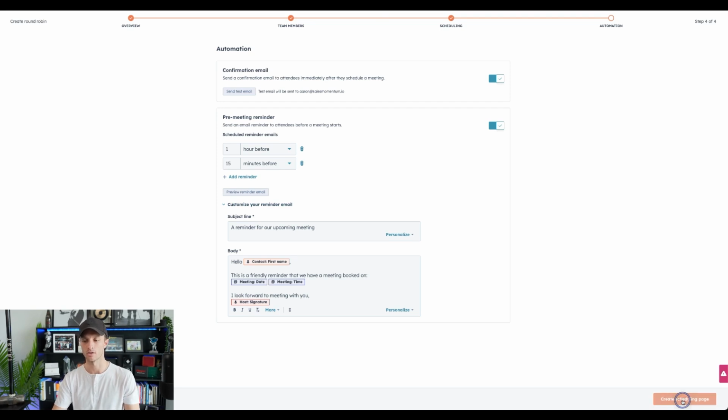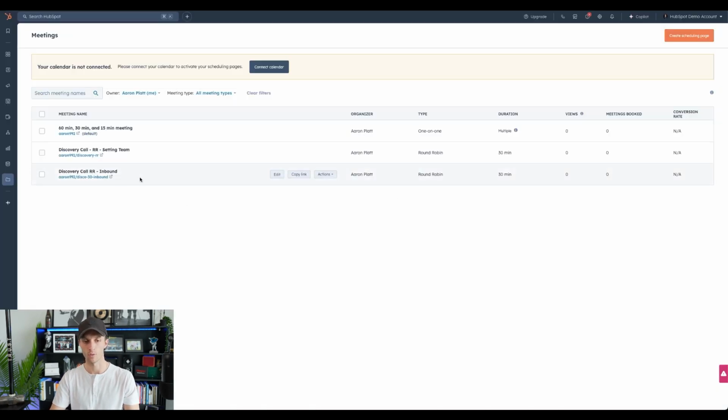And then you're gonna go ahead and create the scheduling page. And boom, we have that set up. Now, the reason that we put inbound here is because we like to see, based on our funnels, how many people are directly booking from the funnel versus how many people are directly booking through our setting team.